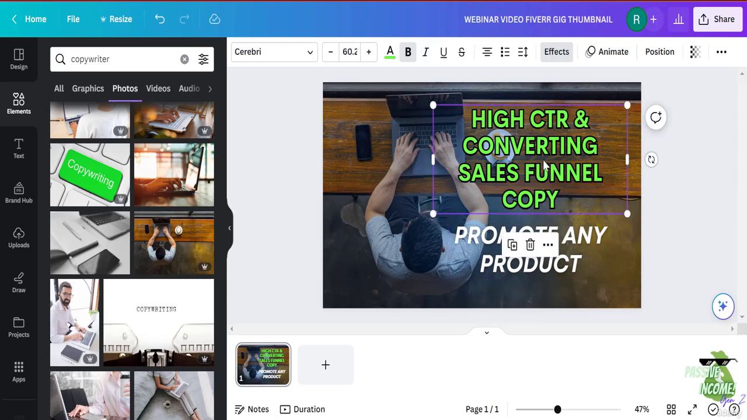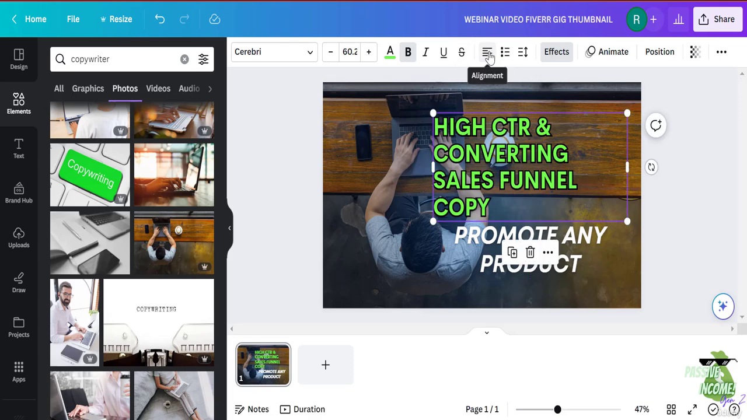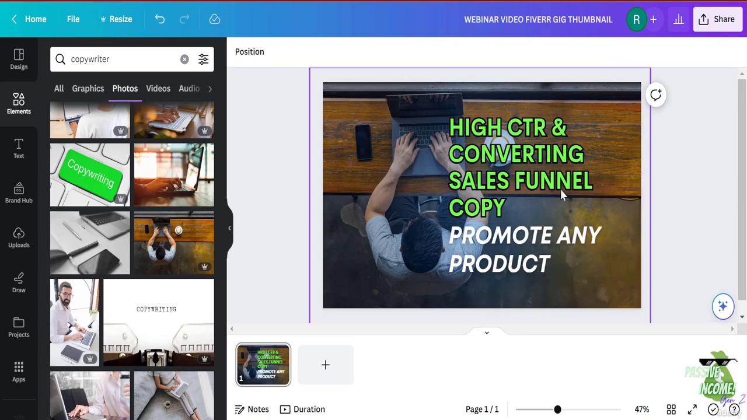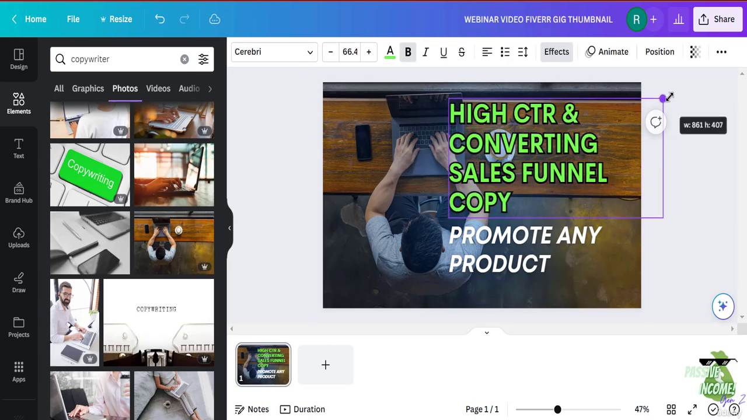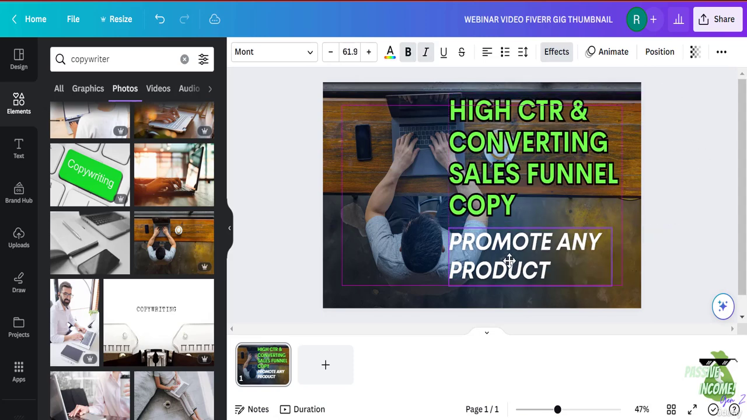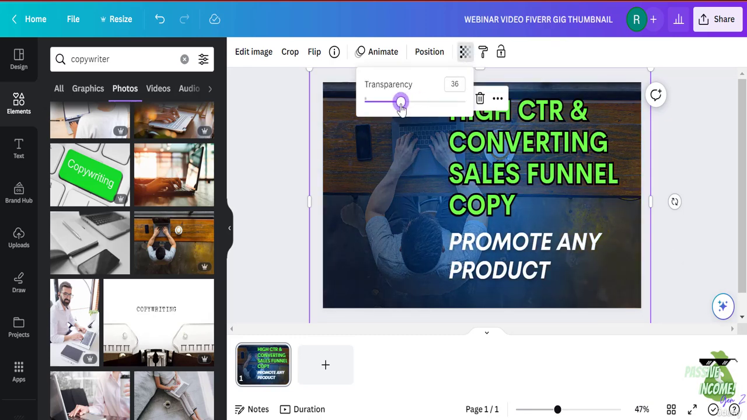Let's center this right here. Now we can put this a little bit down. And I think if we put it like this, it would be better for business. This one as well. Okay, so let's put them next to each other. High CTR, converting sales funnel copy. Now it doesn't hurt if we make it a little bit bigger. There you go. Let's pick the image. There it is. So, I think let's just reduce the image's transparency. It looks pretty fine to me.